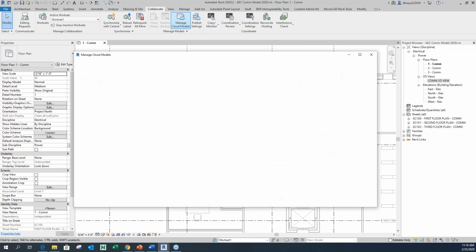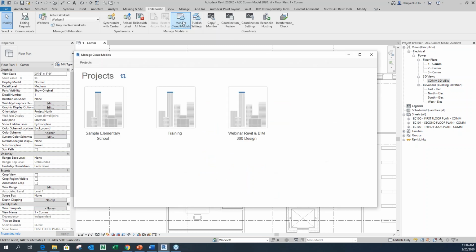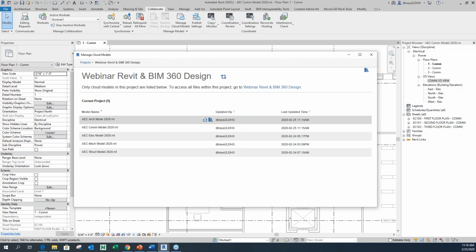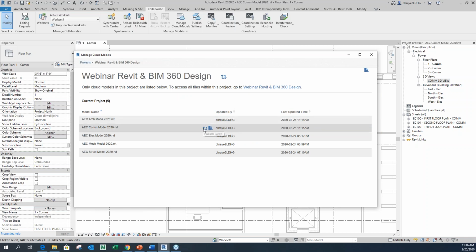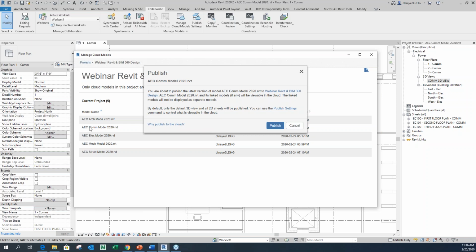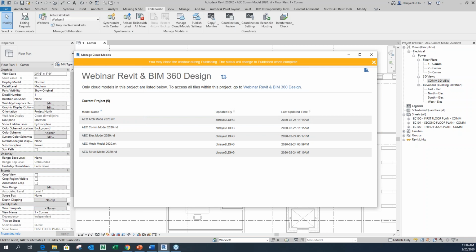Now we're going to go to Manage Cloud Models. We're going to go here to our project. And now we're going to publish. So all of the changes that we've done here and the sheets we want, we send that on up to BIM 360 Design.